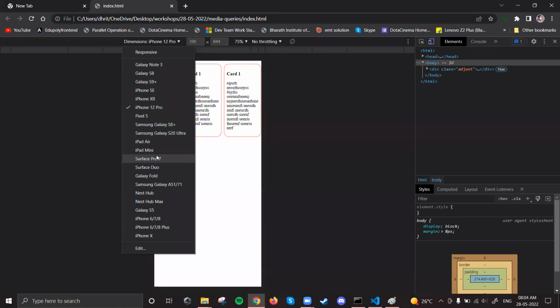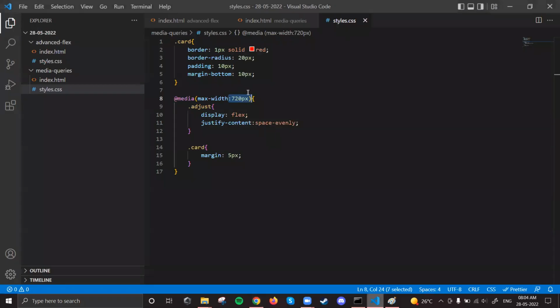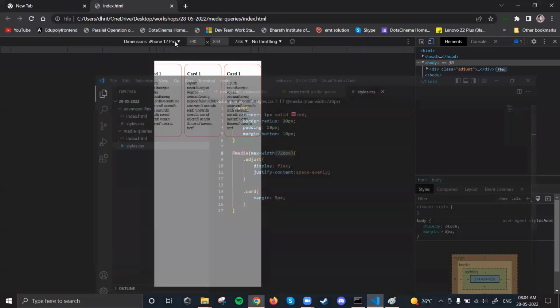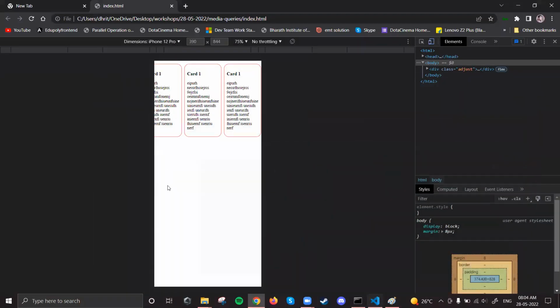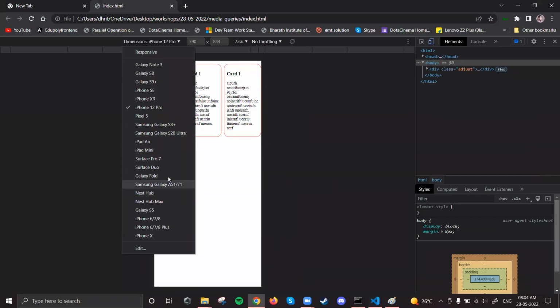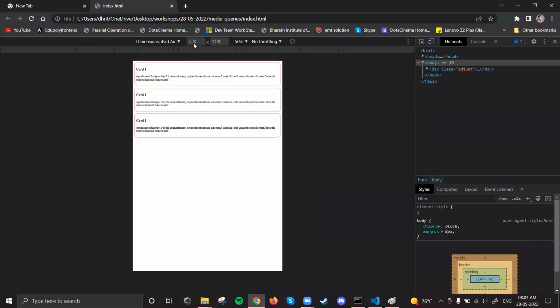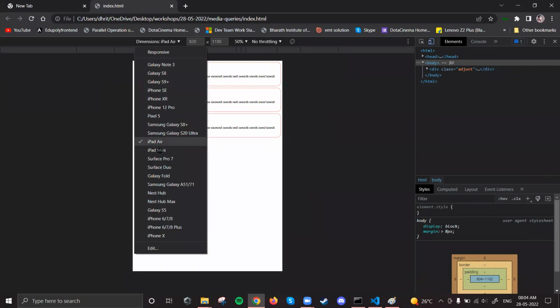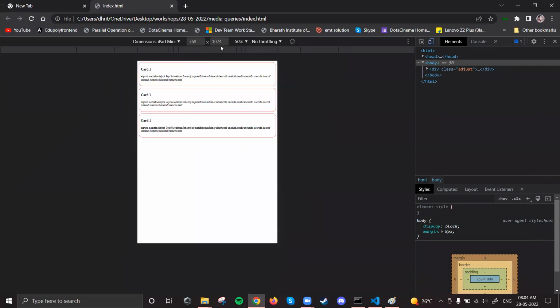Normally, whenever they create this kind of websites or web pages, they have around 20 to 25 breakpoints for different devices. If you see here, let me go for a tablet. So maybe iPad Air. iPad Air is having 820 into 1180. Again, iPad Mini is having 768 into 1024.